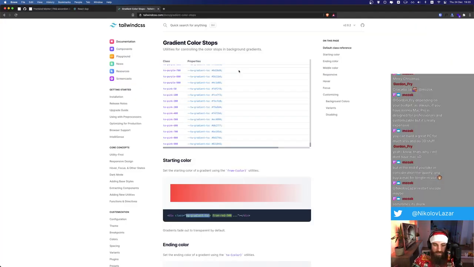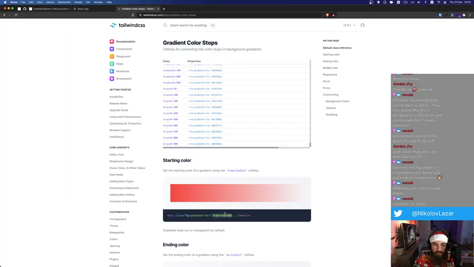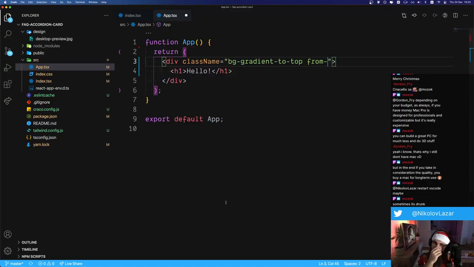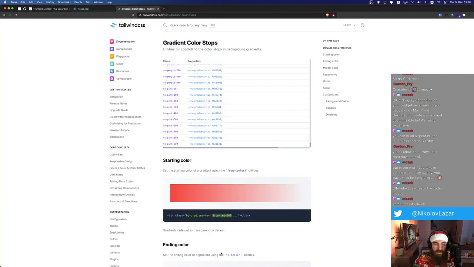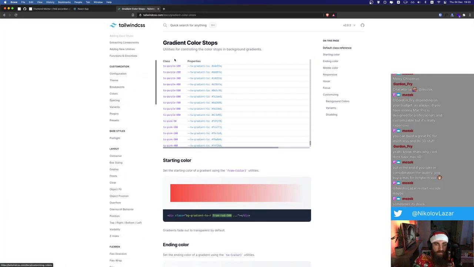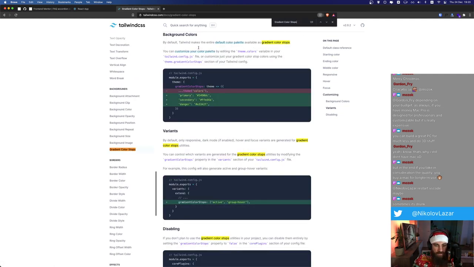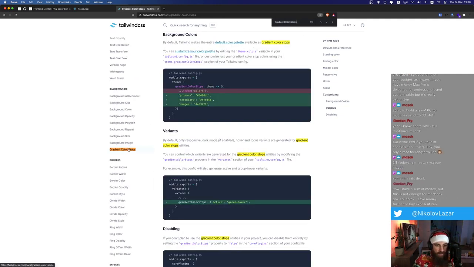To let's say top, and we can say from instead of red 500. So this, okay. So let's go to bottom if that's the correct. I want to find where the, okay, there we go. Gradient color stops.